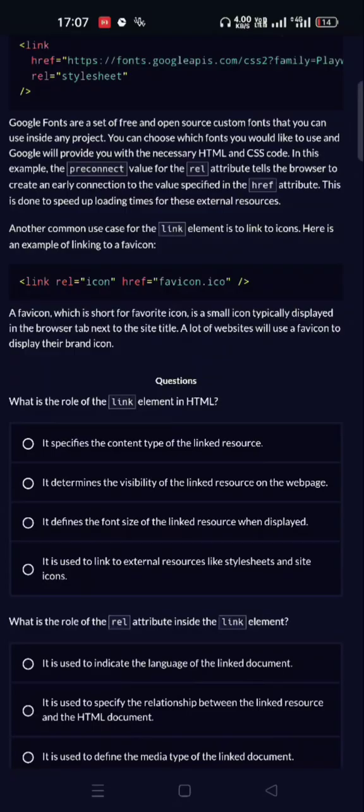In this example, the preconnect value for the rel attribute tells the browser to create an early connection to the value specified in the href attribute. This is done to speed up loading times for these external resources. So when you see something called preconnect in the rel attribute, it is actually telling the browser to load these fonts or something very quickly. Okay, when you click on that link, it's trying to load these fonts very quickly. Am I getting that right? Create an early connection to the value specified in the href attribute. So yeah, to load it up quickly.